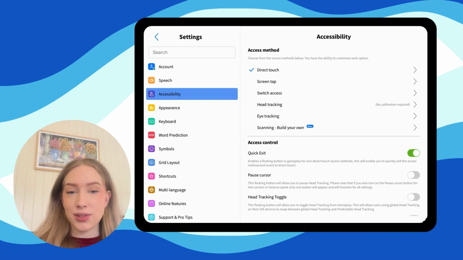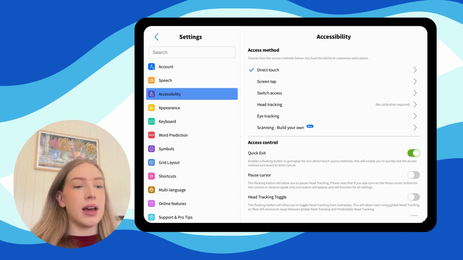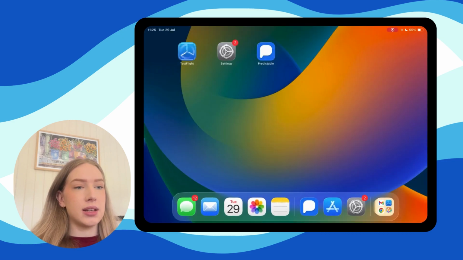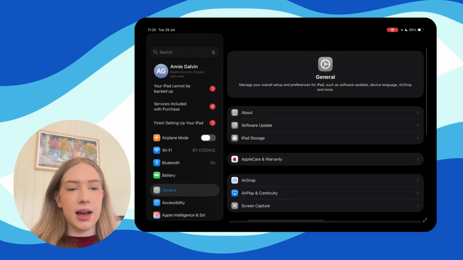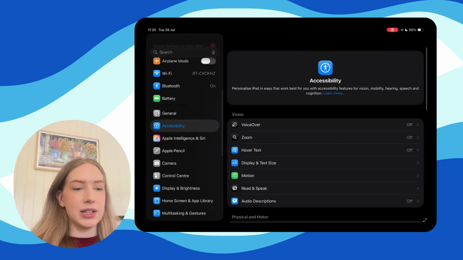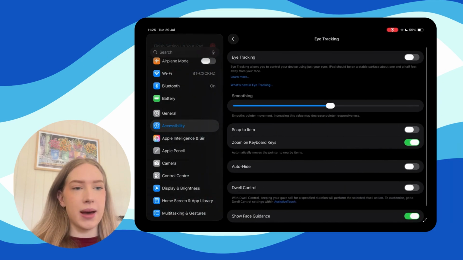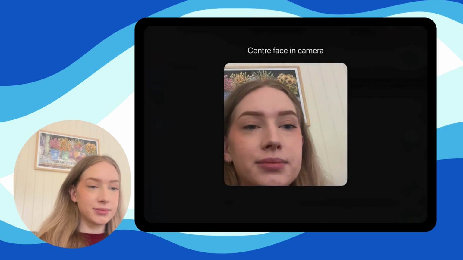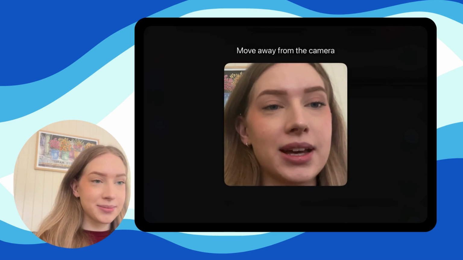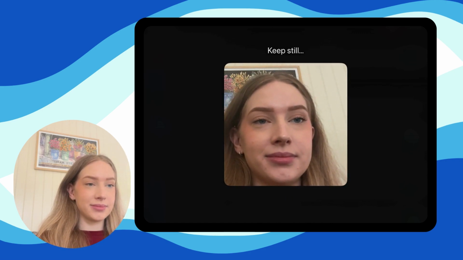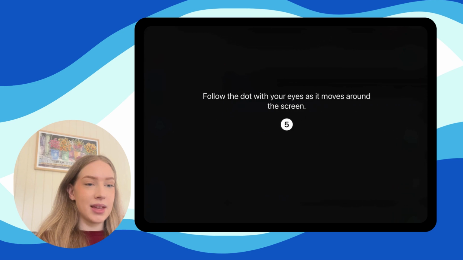So that's head tracking. Eye tracking isn't built into Predictable 7, but you are able to use any external eye tracker that works on an iOS device, or the iOS 18 eye tracking. In order to use that, you just go into settings, accessibility, and you can turn on eye tracking. In iOS 18, this is at the top level. If I turn on eye tracking, I need to center my face, and then I can calibrate it.